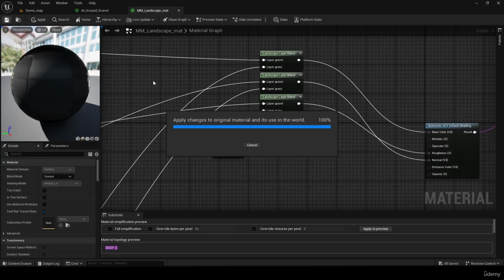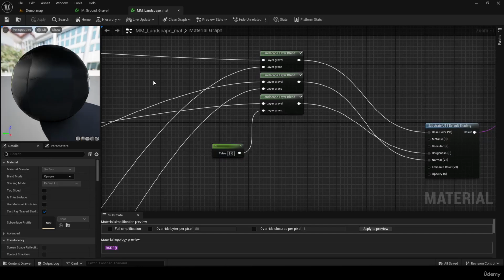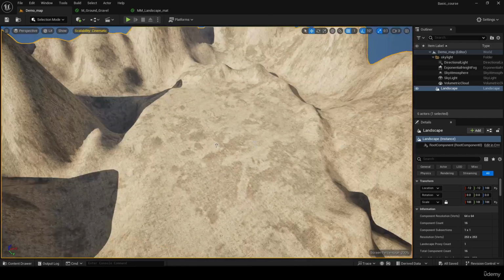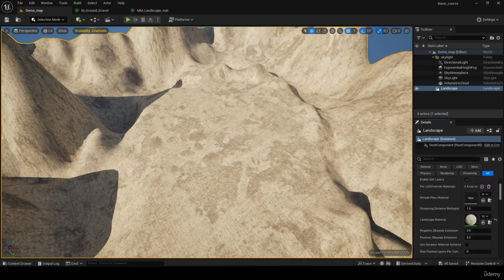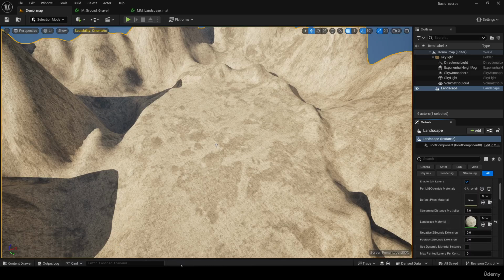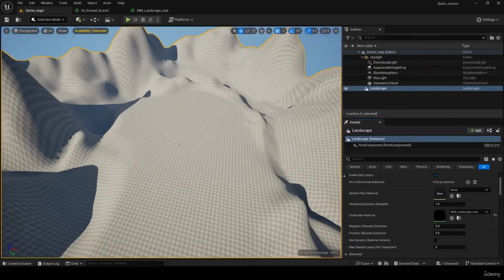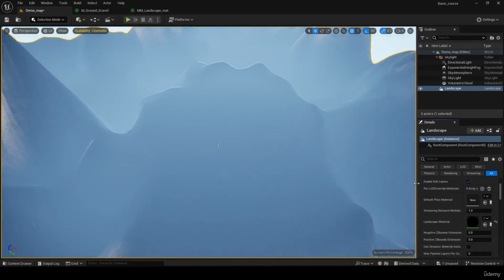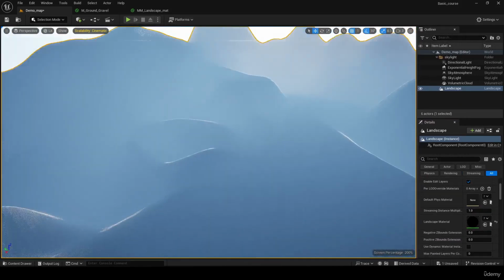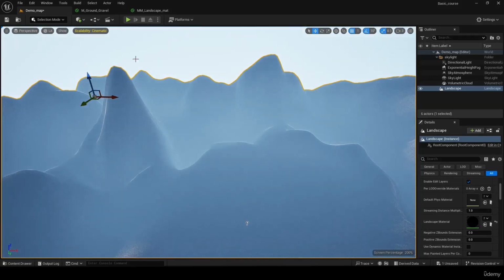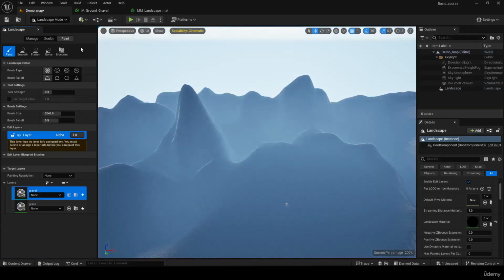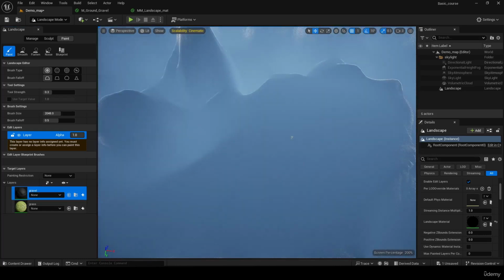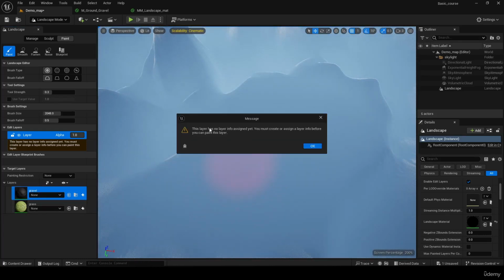And we save. We give it a second. We go back to our demo map. We select our landscape. We go down on the details panel and we have a landscape material. Click on our landscape master material and put it in here. You will see we don't really have any color on our master material. Let's go to landscape and go to paint. Currently, if we try to paint, it will not work.